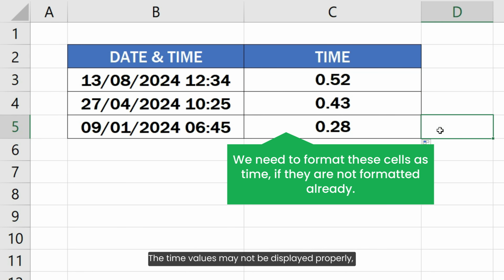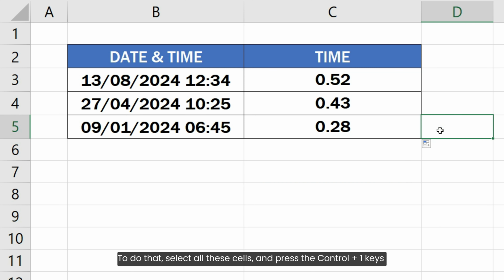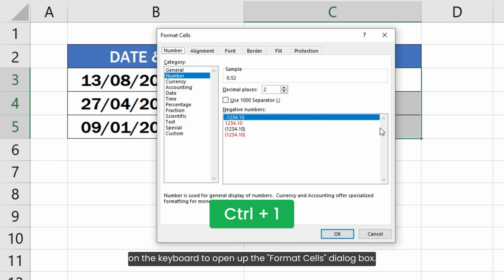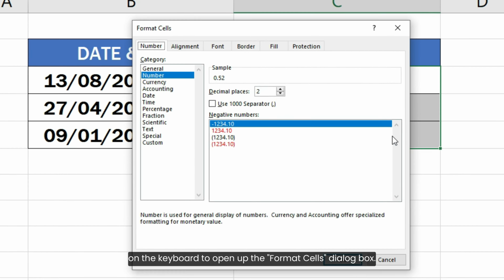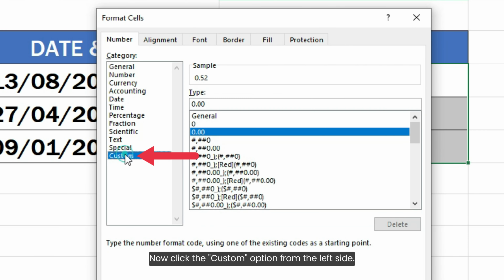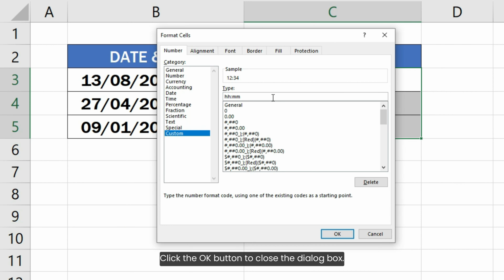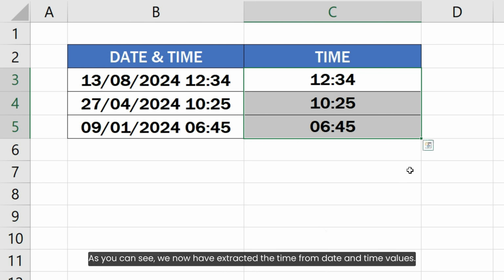The time values may not be displayed properly because we still need to apply the proper time format to these cells. To do that, select all these cells and press the Ctrl and 1 keys on the keyboard to open up the Format Cells dialog box. Now click the Custom option from the left side. Delete everything from the type text box and then enter HH:MM as the format. Click the OK button to close the dialog box. As you can see, we now have extracted the time from date and time values.